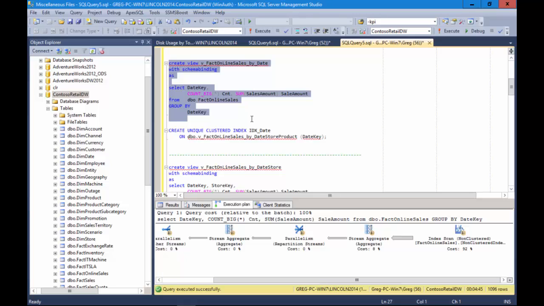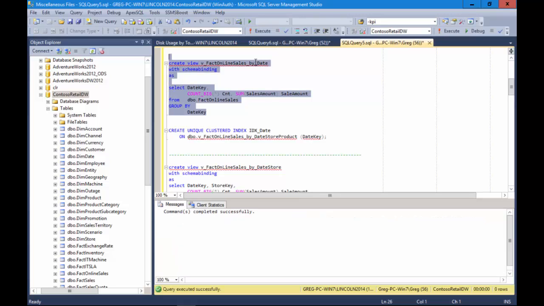But it's not going to store anything in the view itself. So when I execute this, creating the view is immediate. That's just the metadata. The real punch happens when we persist the data that's the result of that view, and what makes it so fast is when you create this unique clustered index on the view.